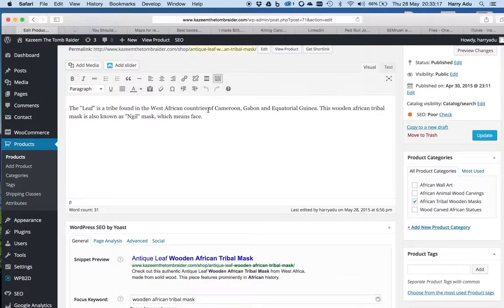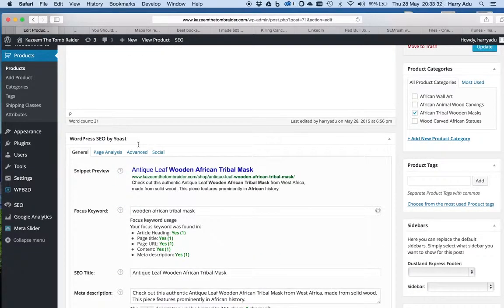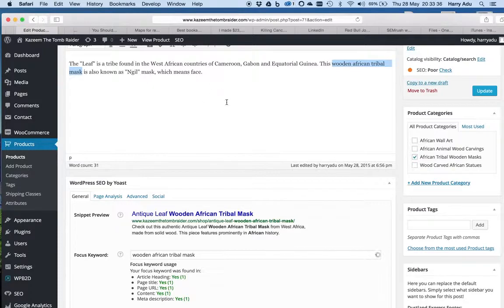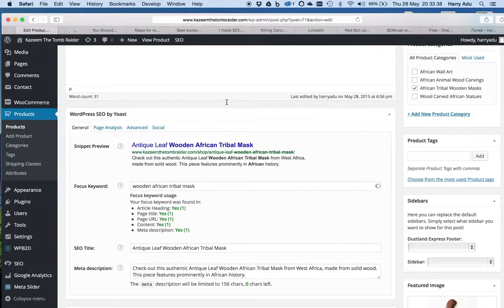So this section here is content. All right, and then we have it in the content here, right? So wooden African mask is the content here. Wooden African tribal mask. So that's that. Ideally, this page here needs more text. I'll talk to you about that another time, but it needs more text.